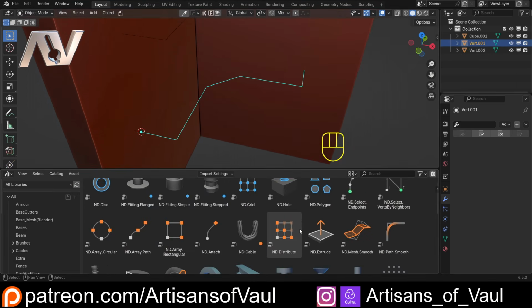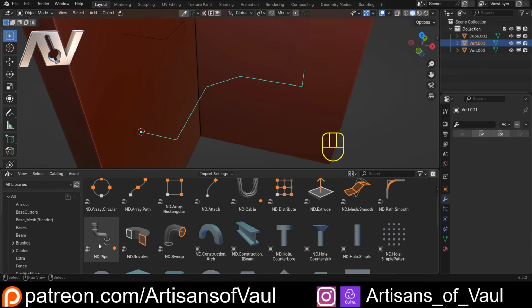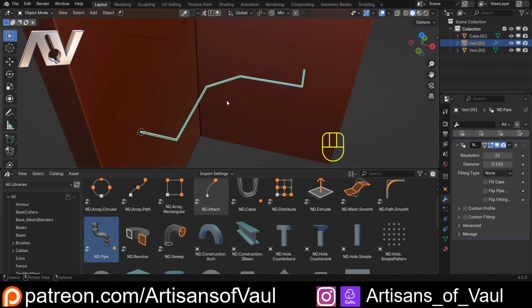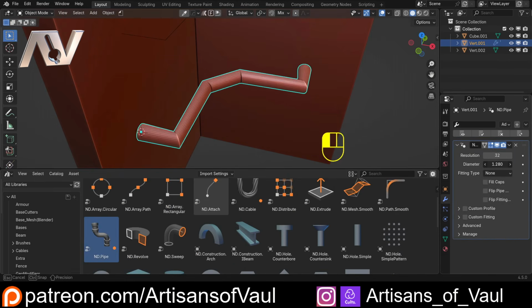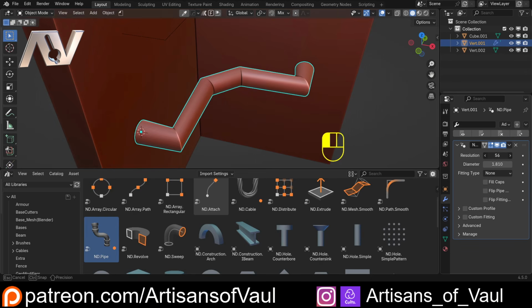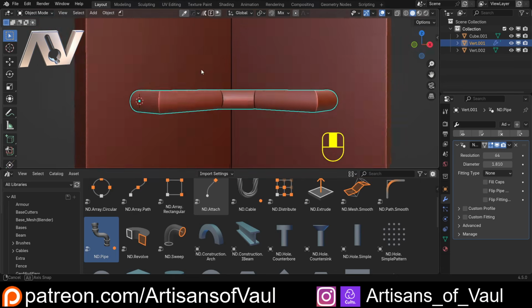So drag this up. We want to turn this into a pipe. There we go, ND pipe, done. I can change my diameter. I can change my resolution to make it more or less. Let's put this to, I don't know, 64, something like that. So it's nice and rounded. And we've got our pipe.